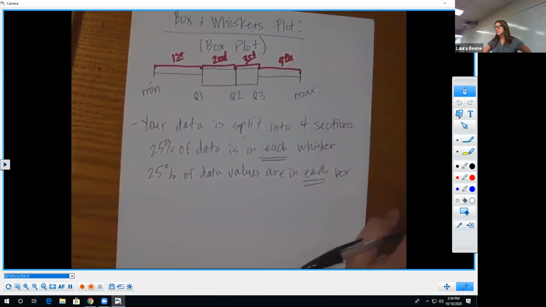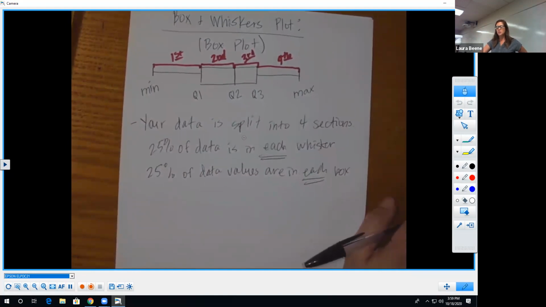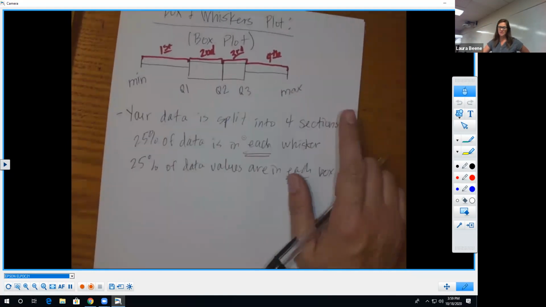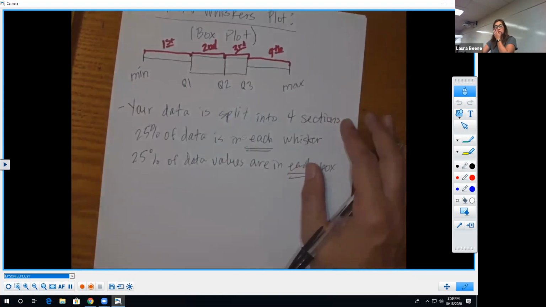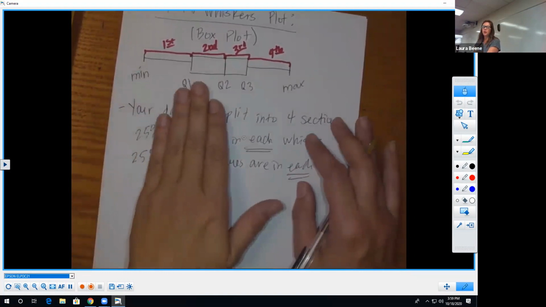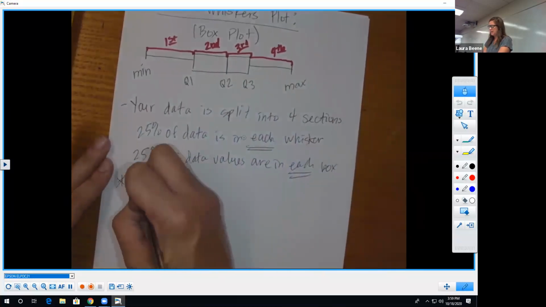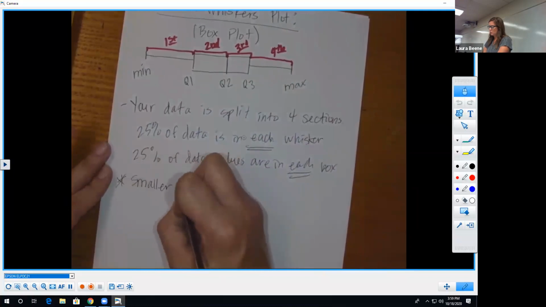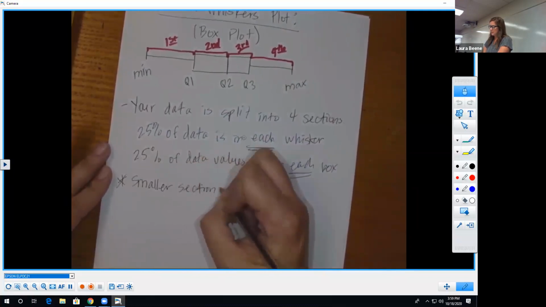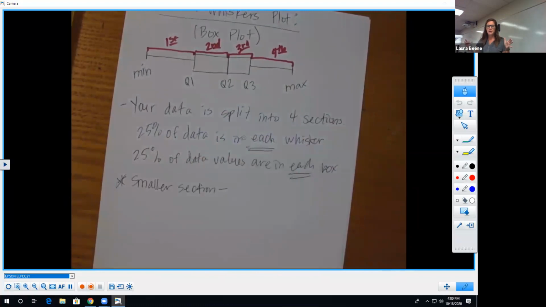Okay, so let's go back to the idea of why they are not the same length. All these pieces will not be the same length. Sometimes they are, but more than likely they are not. The reason why is because they are showing the spread of the data. If you have a smaller section or smaller piece, that tells us that the spread is very small. That means that our numbers are really close together. So it might be like the numbers 12, 13, and 14 versus 4, 10, 20.